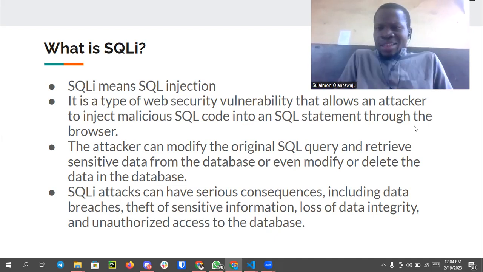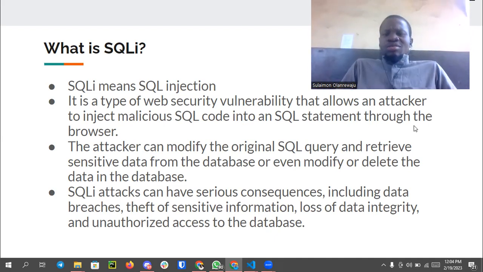So why do they do this attack? What do they achieve from doing that? Basically, an attacker can modify the original SQL query that you have in your database or in your web app, whereby they delete some information from there, or they modify some information, or they change some data that you have inside the database.